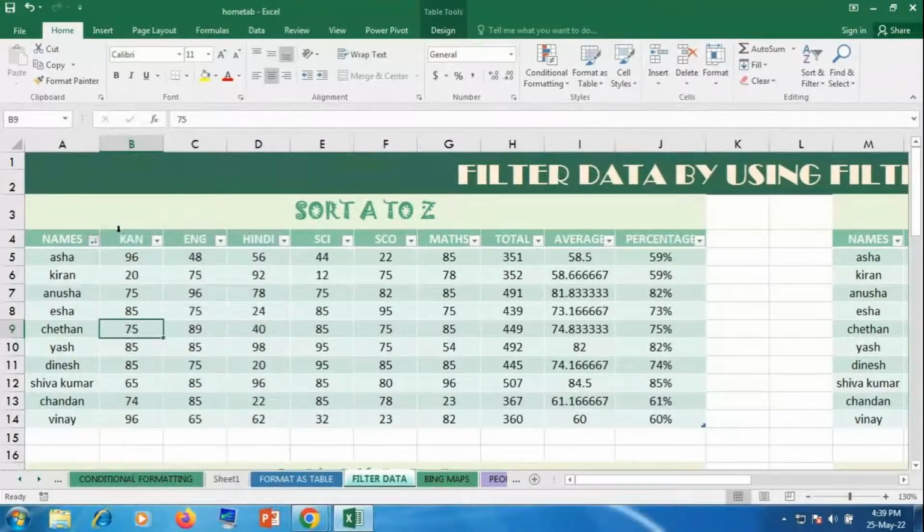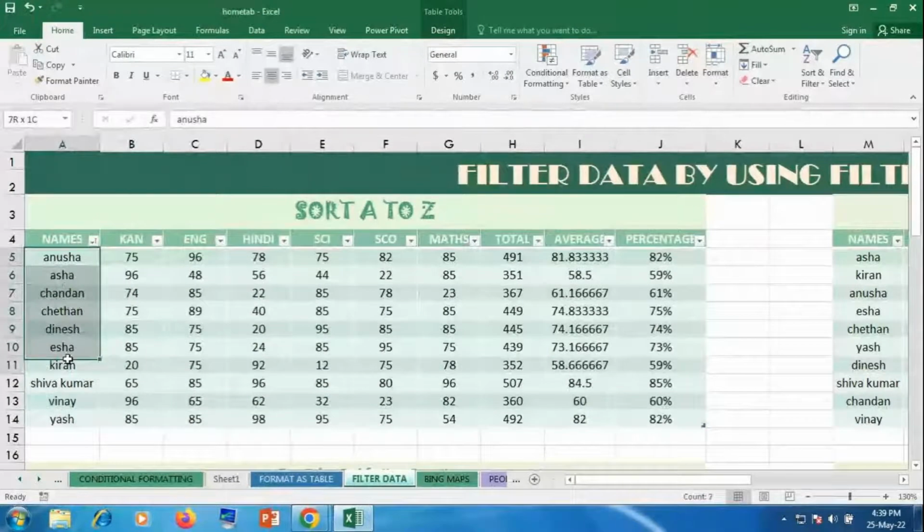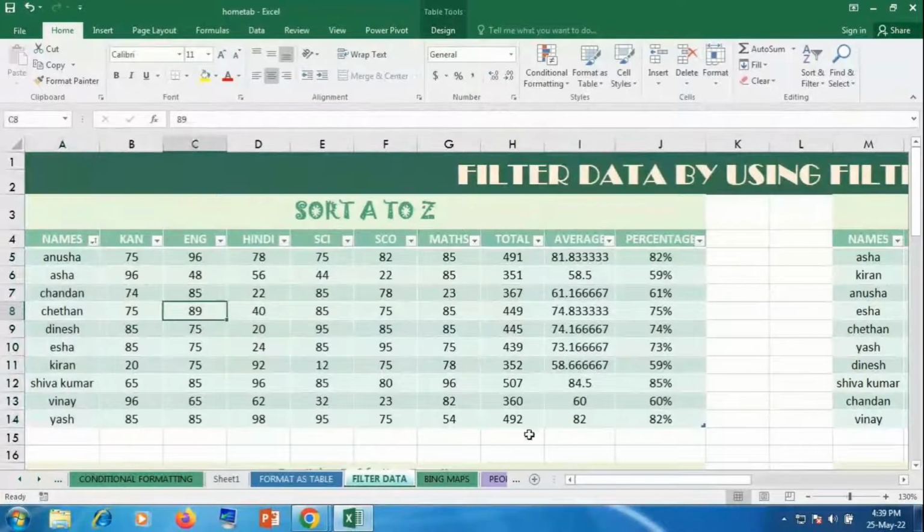Now the names are in alphabetical order: Anusha, Asha, Chandan, Chetan, Dinesh, like that. This is A to Z. Okay, I want to make it reverse, Z to A.